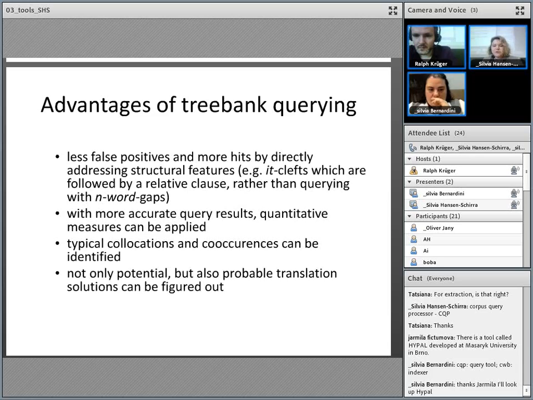So I think that's where corpus linguistics exactly comes into play in order to make structured corpora out of big data.